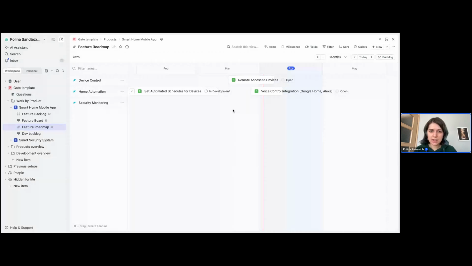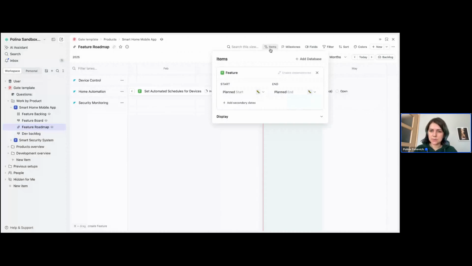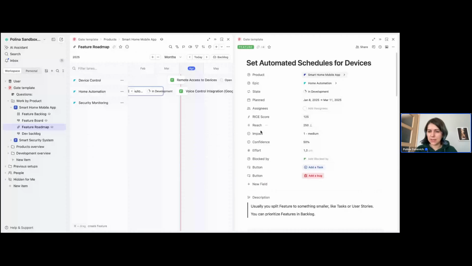Okay, there we are. And we are on the timeline right now. So you can click on the items. We cannot enable dependencies because I think we don't have relation. Why? But we do have relation. Okay, let's create a new timeline from scratch.